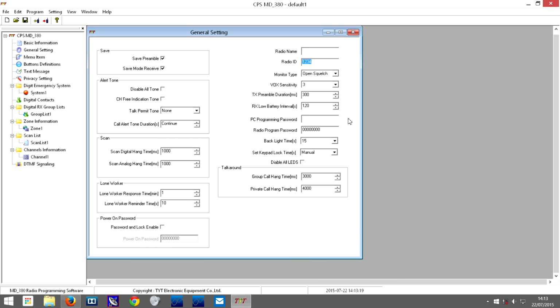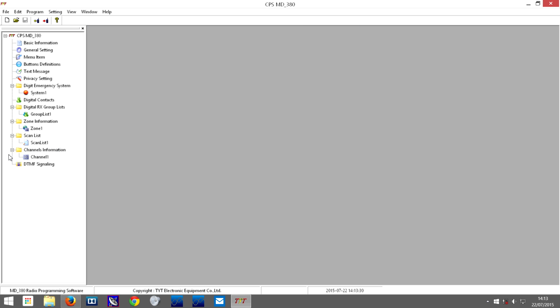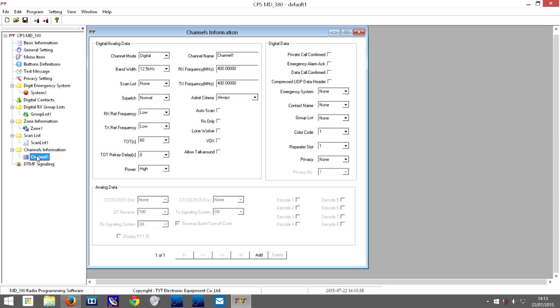We don't really need to change anything else in here, but you can have a look at those settings and change them if you want to. I'm just covering the very basics. Now the next important part is channels information. So this is where all of your channels are going to be listed, and that's channel 1. That just comes already programmed in the software.